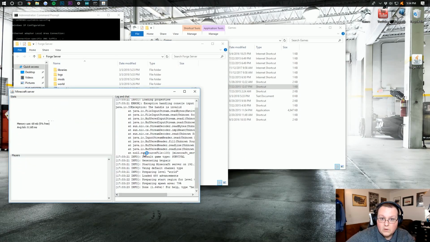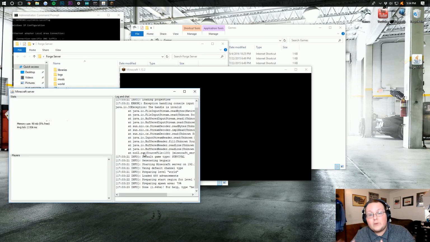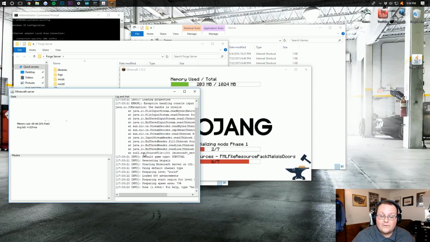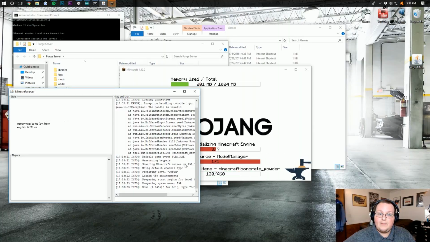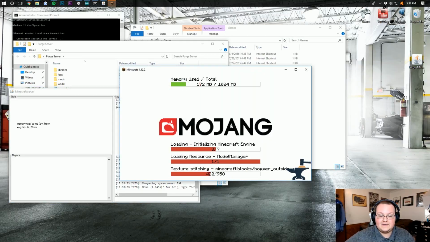Your server is already running, and now I'm going to show you how you can join your server and how your friends can join your server. It is different. You're going to join it in a different way than your friends will join the server. I'm going to see you guys once Minecraft has loaded up here.